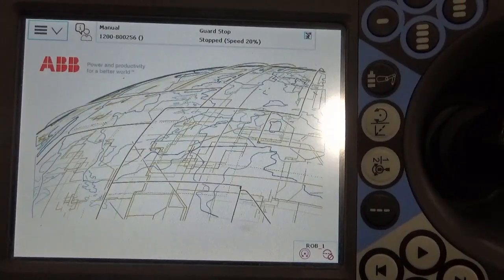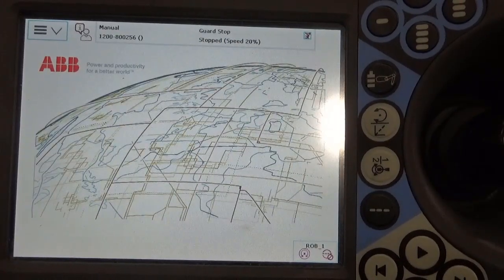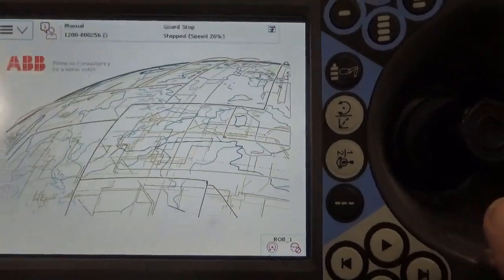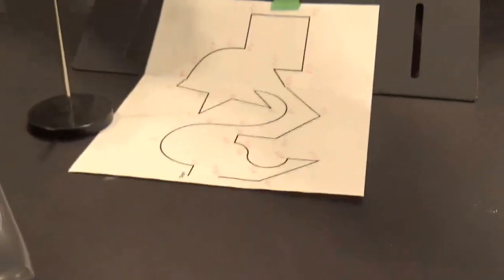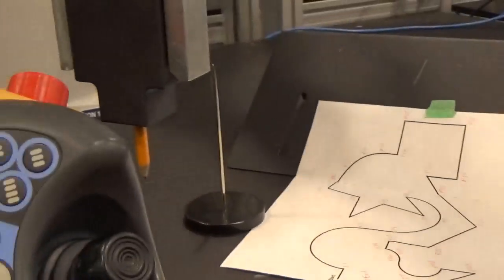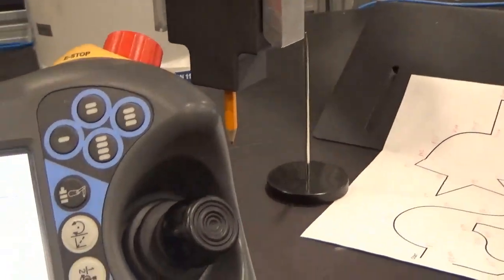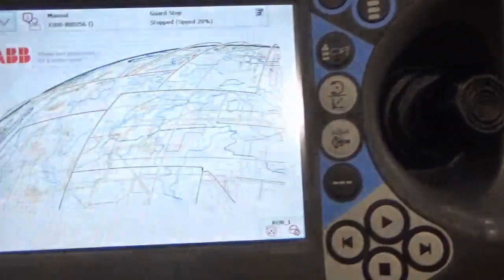Okay, so this is lab number 5. Starting over again here. So, we have our paper laid out. We've got our pointer. We need to make our TCP. So let's start going through that.